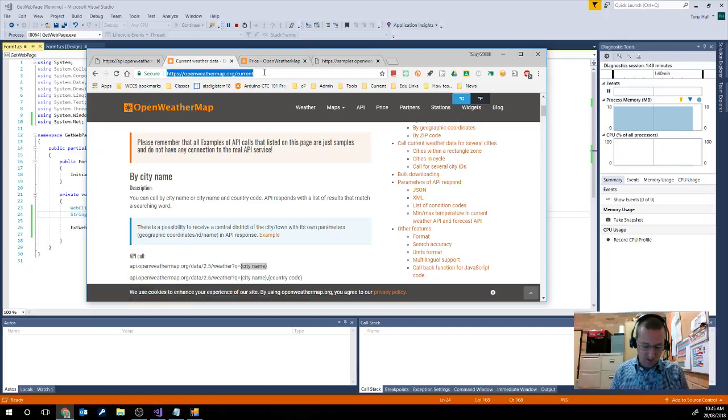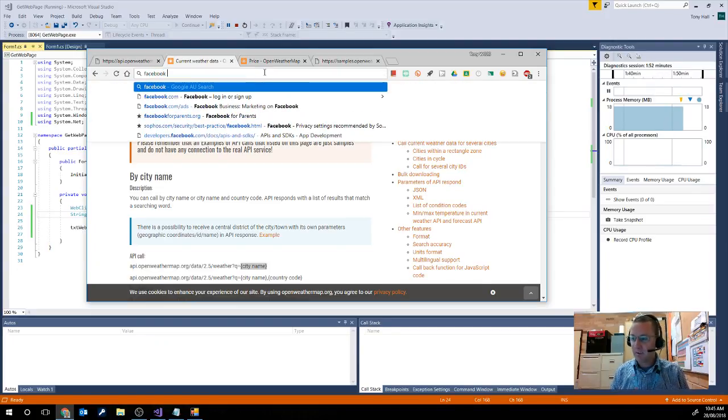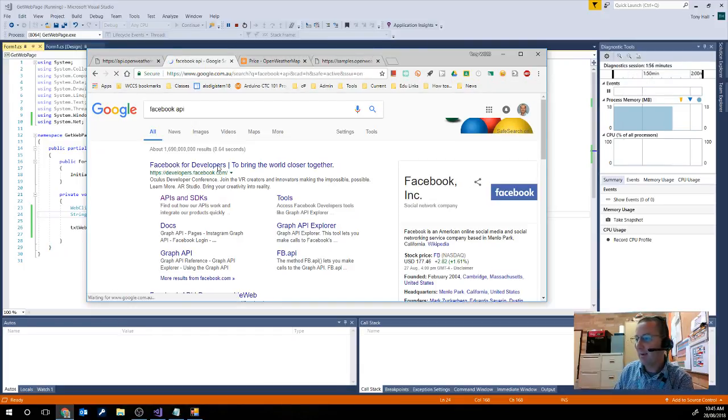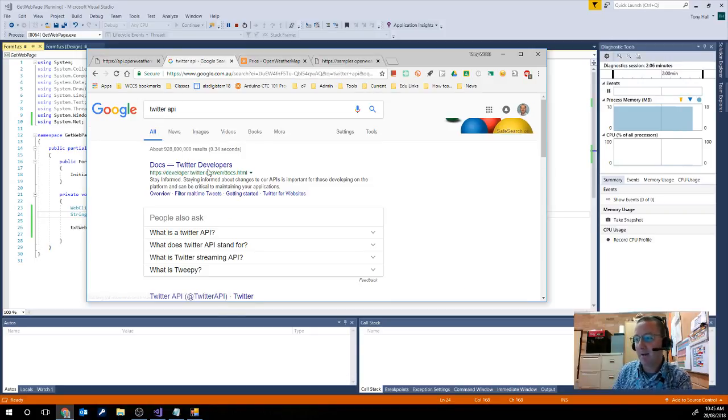So if you wanted to get information from Facebook, then what you would do is have to research the Facebook API, and that would show you how to actually get information from Facebook. If you wanted to get data from Twitter, you would have to research the Twitter API, and that would then show you how to get information out of Twitter to use in your application.